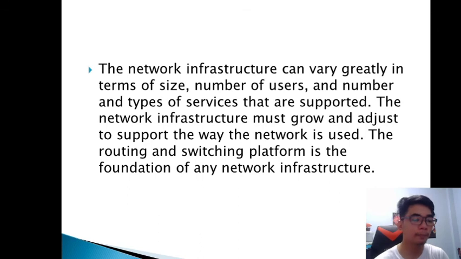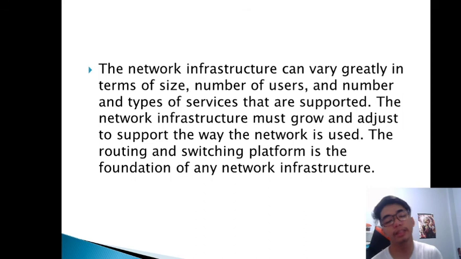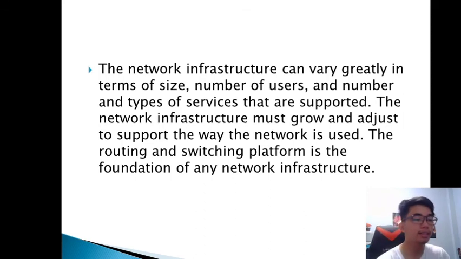Then the routing and switching platform is the foundation of any network infrastructure. So as I've said, we need to learn what the routing and switching platform is that is used, because it is one of the foundations of every infrastructure that we are going to work with and other stuff.